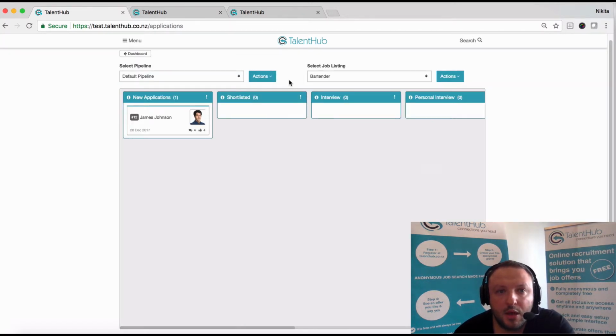Similarly, with your job listings under that particular pipeline, you'll be able to select which job you'd like to look at and then take certain actions. You can share access, and the person that you share access with will only be able to see that one particular job listing. You can create a new job, edit it, clone it, or archive that job so it's no longer visible on a database and people will no longer be able to apply for it.